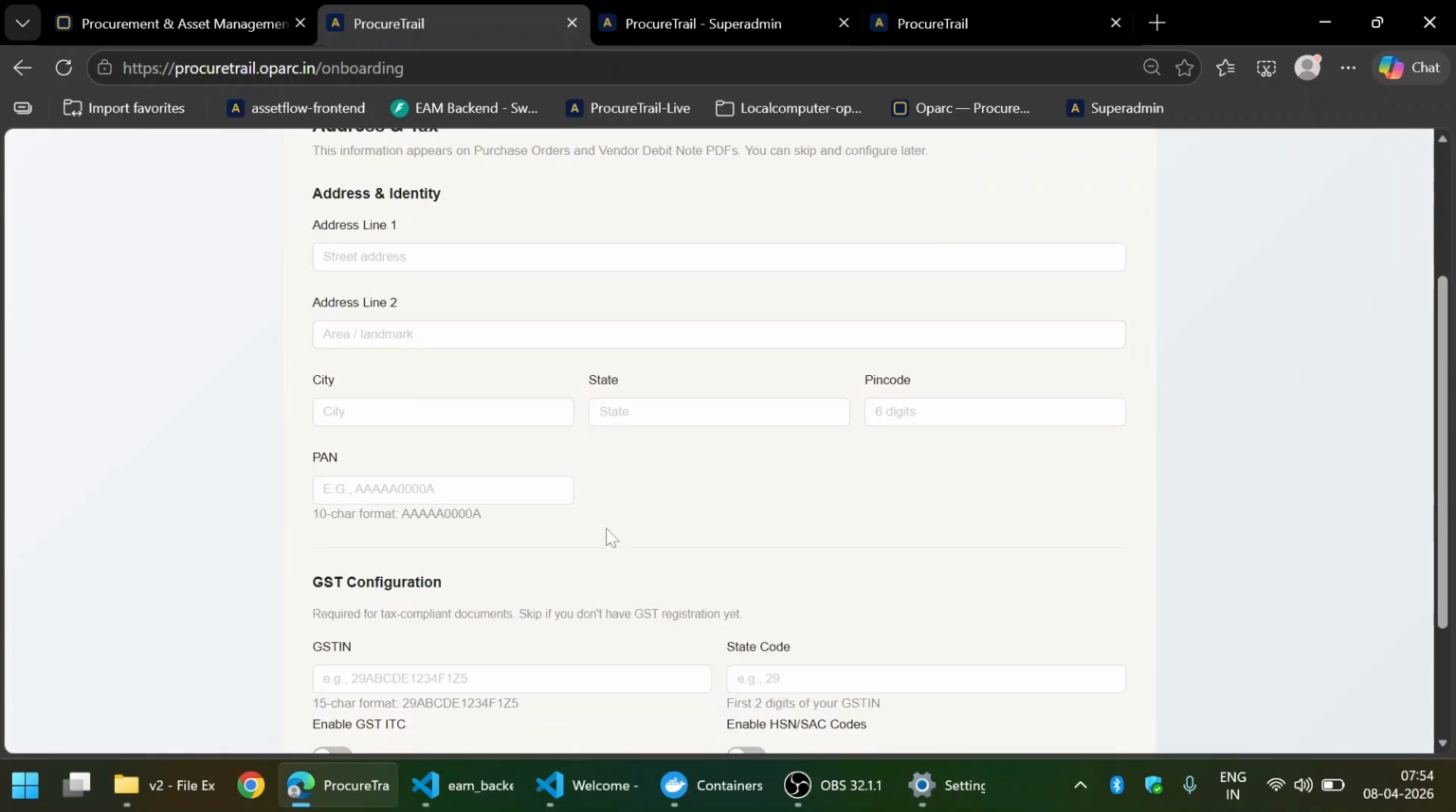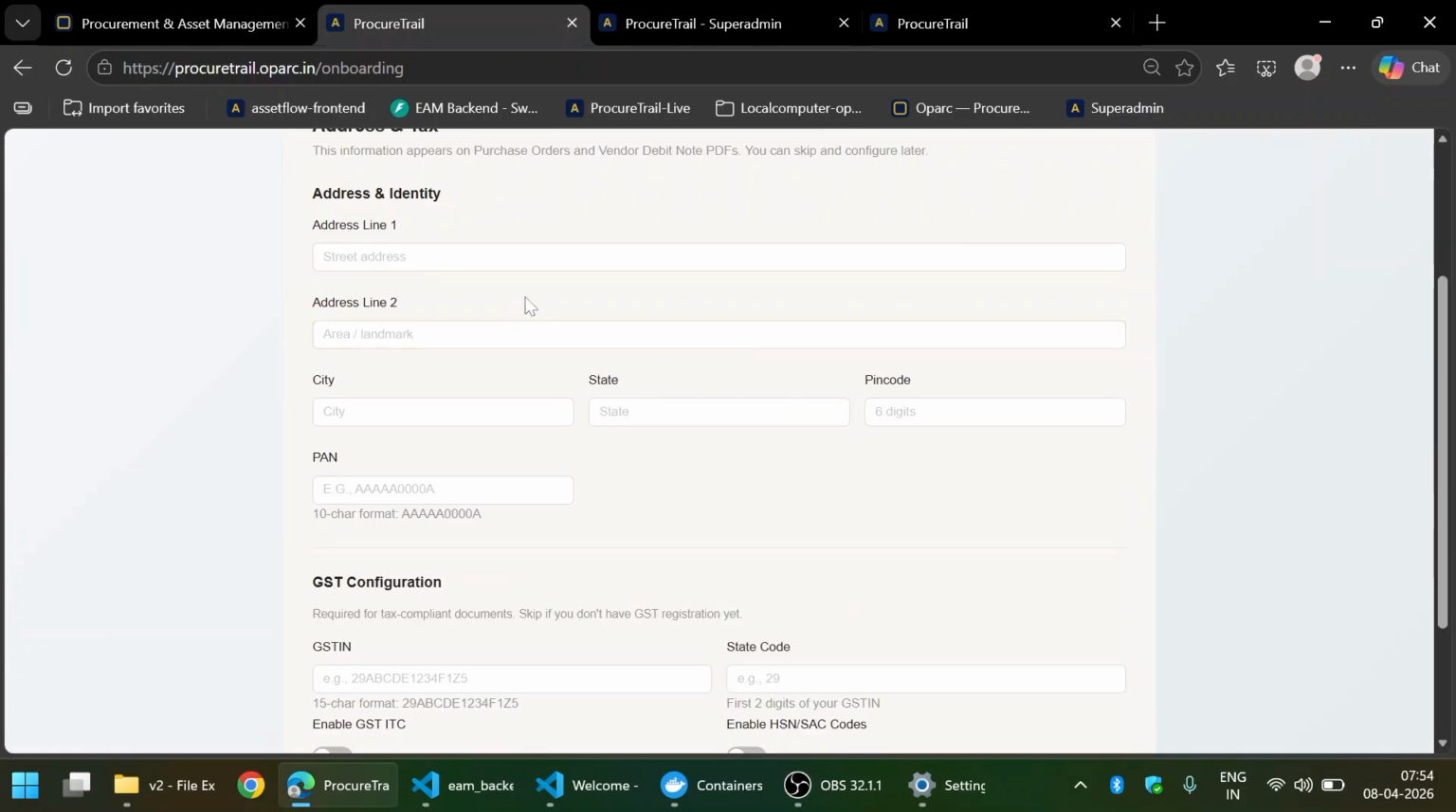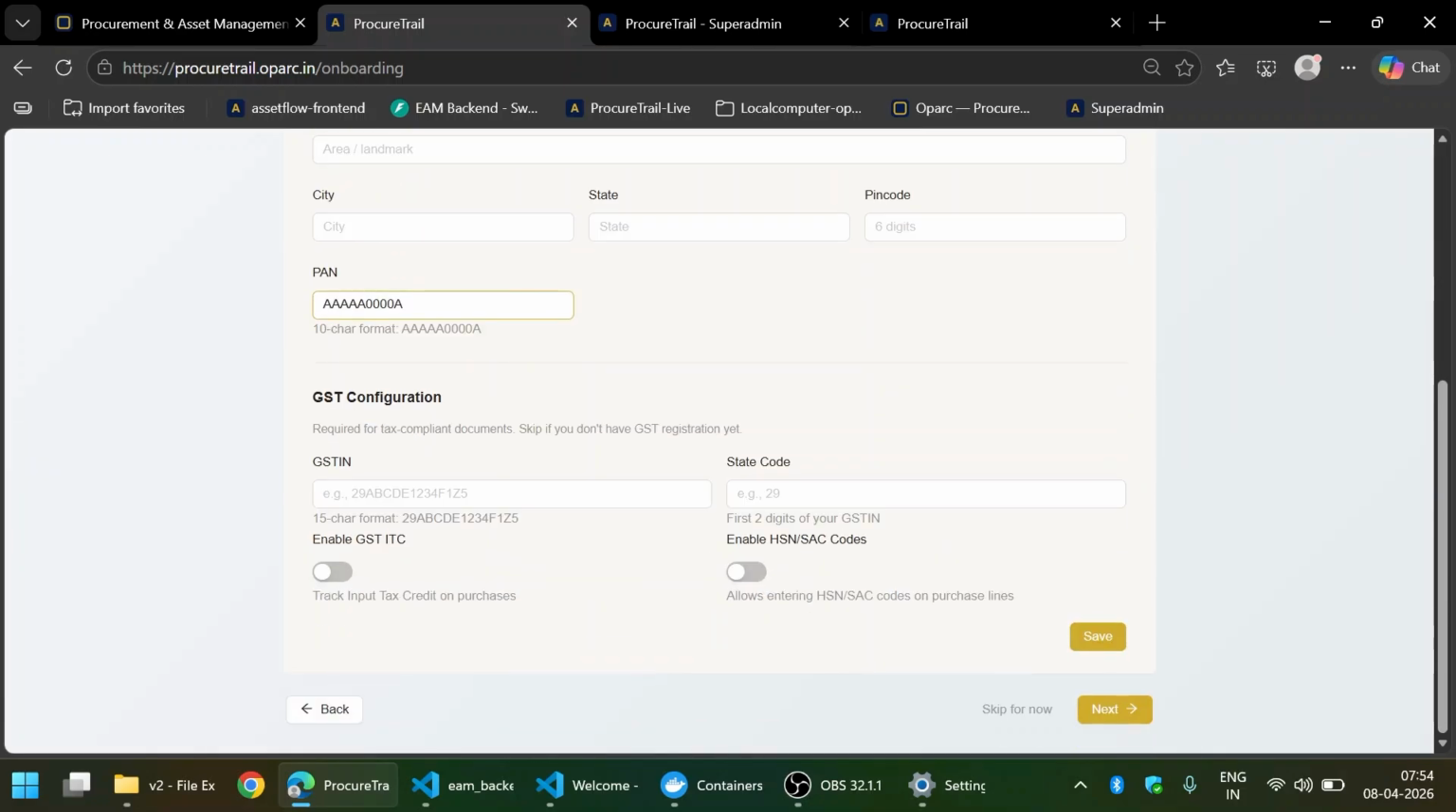These are general address and identity details, which again will be used in purchase orders and vendor debit note PDFs. So you could fill that. PAN being very basic, I'm putting that. And we will look at the GST and configuration in the next session.